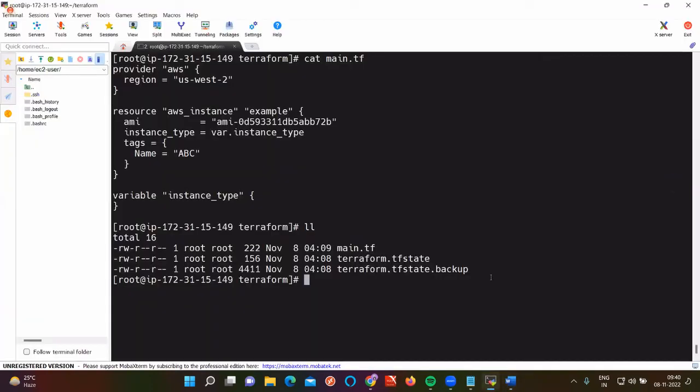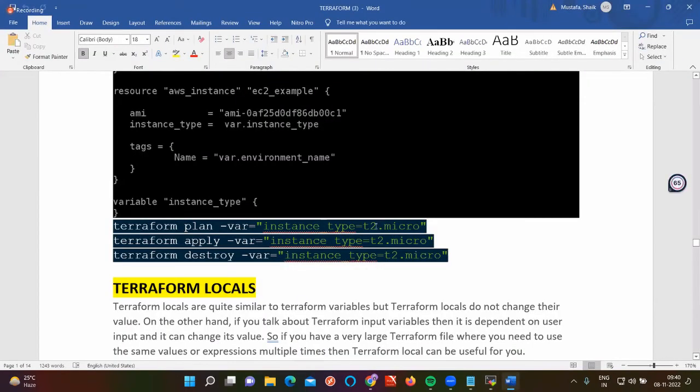Go to your MobaXterm. Give terraform plan -var. Which variable are you going to set? instance_type is equal to, I am giving it as t2.nano. Let's go with t2.nano this time. Is it clear for you? Here, if you see this one, how many double quotes have we given? One.